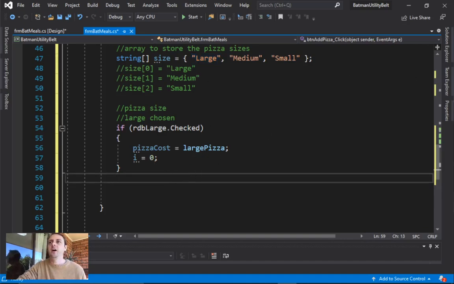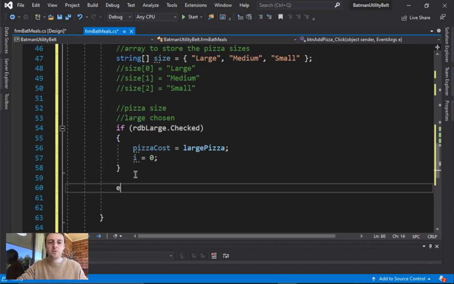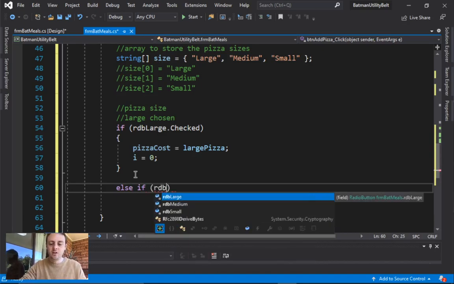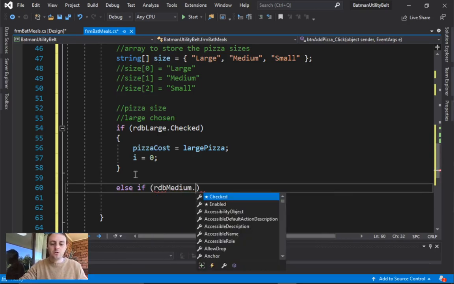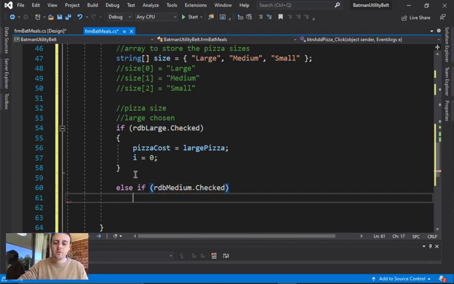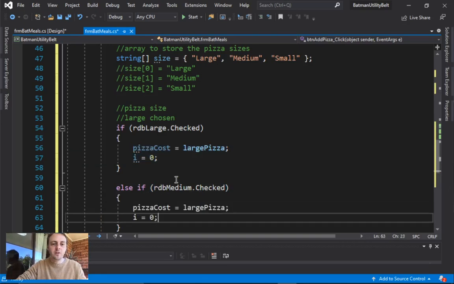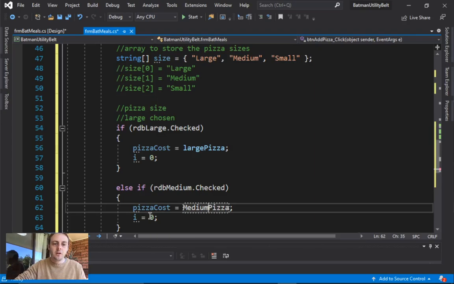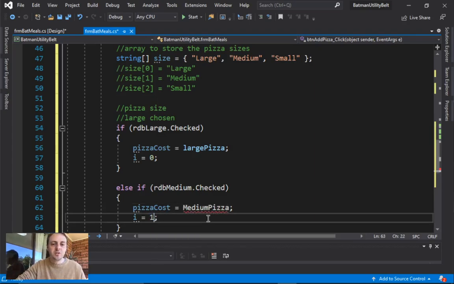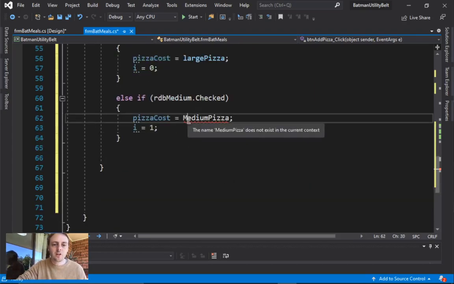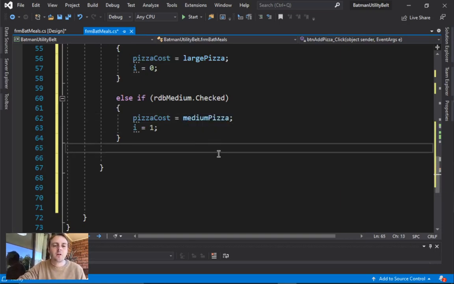All right, now, similarly, if I want to have the medium chosen, I've got else if rdb medium.checked. I'll just copy that code there, put it in here, and I don't want it to be large, I want it to be medium, and my integer position is position 1. Oops, not capital M, sorry, lowercase m. Keep in mind the syntax that you construct when you do these things.